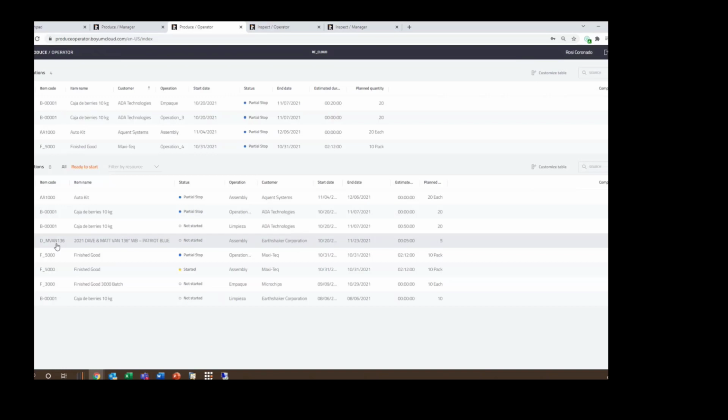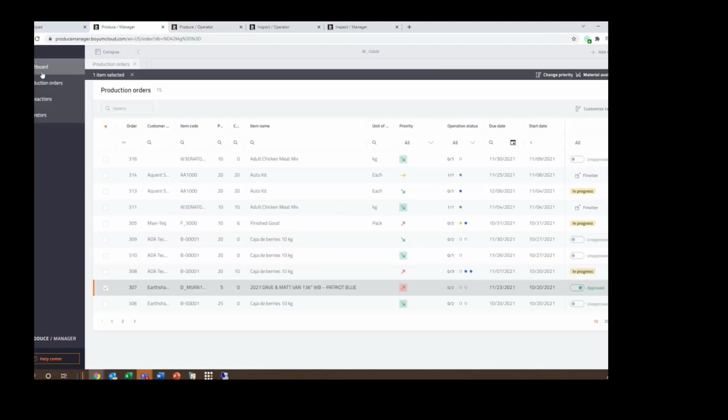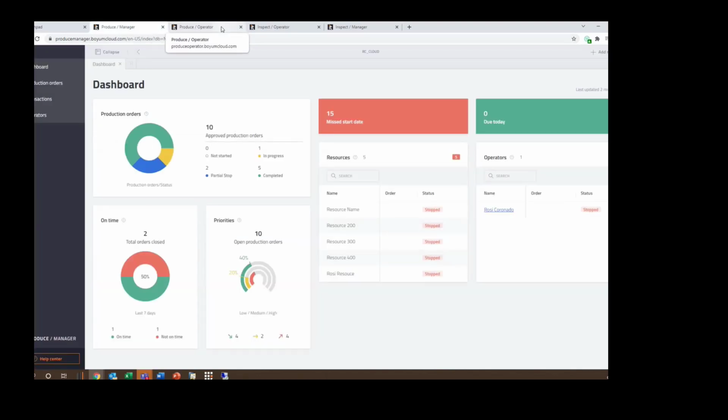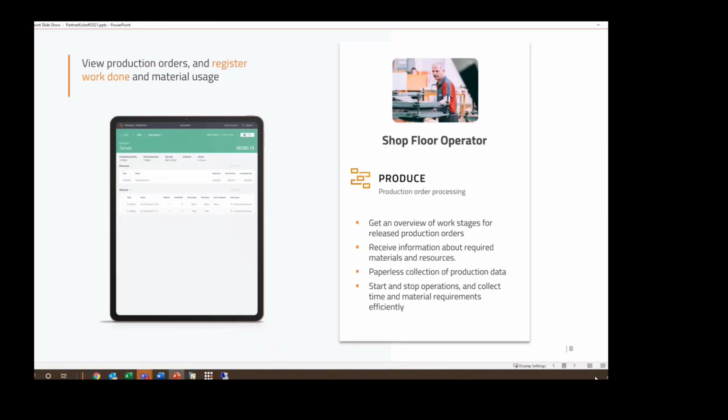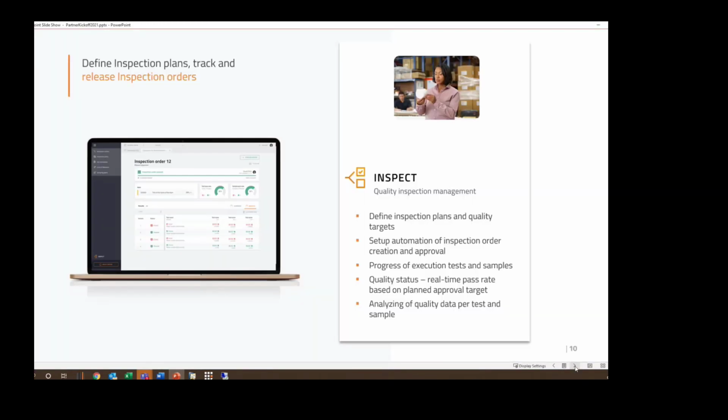But this totally improves your production process because you don't have to go with the paperwork out on the production floor. You don't have to yell out there, hey, what are you working on? You have full visibility, and the operators have a nice terminal. They have a tablet, and they just start the operations they need to work on. That was produce. So one more thing I want to show you is inspect, quality control.